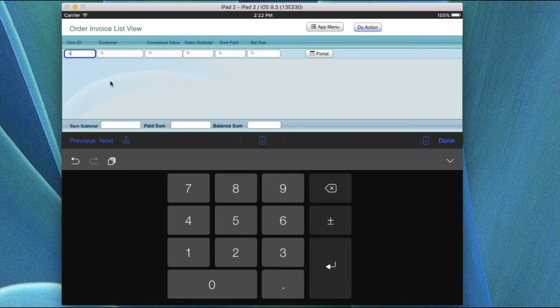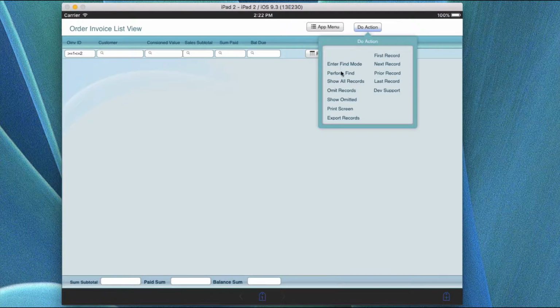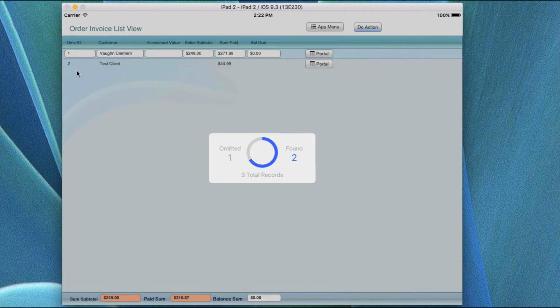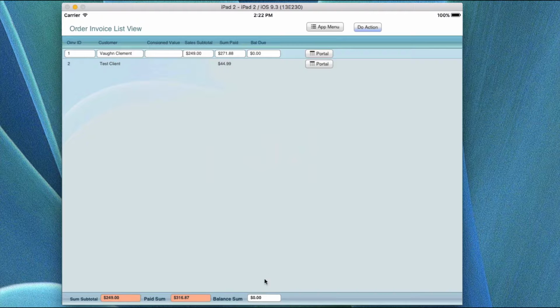I'll put in greater than or equal to number 1, and less than or equal to number 2. So because it's equal, I should get records 1 and 2. If I spread this out and say 20, I would get all those records in the search. So let's go ahead and perform the find. And now you see I have the 2 records. It shows the 2 records in the found set.